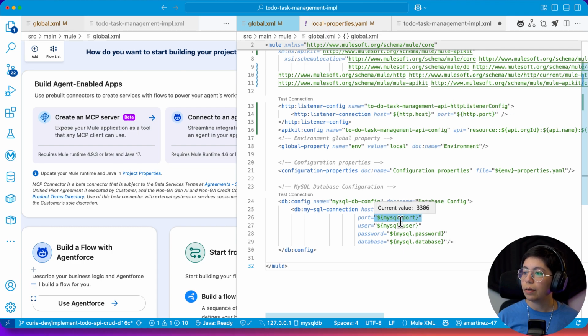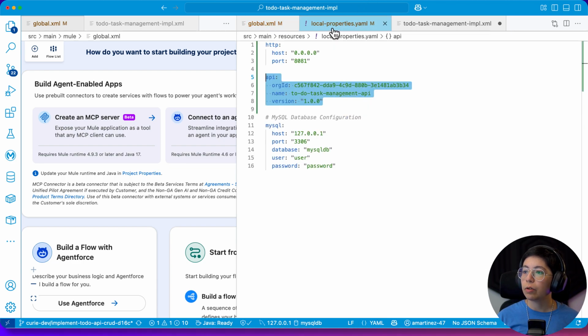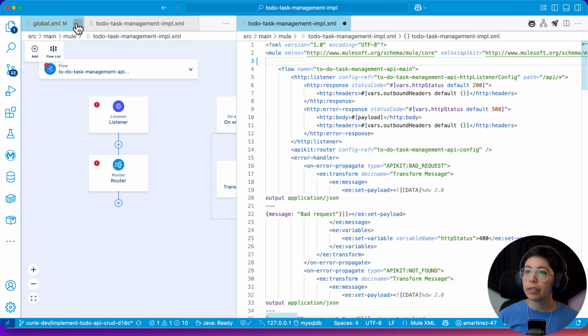So the host, the port, the MySQL stuff, user, password, and database name. So this is really cool because it got everything right. I am going to have to change the host for the dev, but for the local properties, this is great. So awesome. Those are my local properties, my global configs, which are great. And let me just go back to this now.